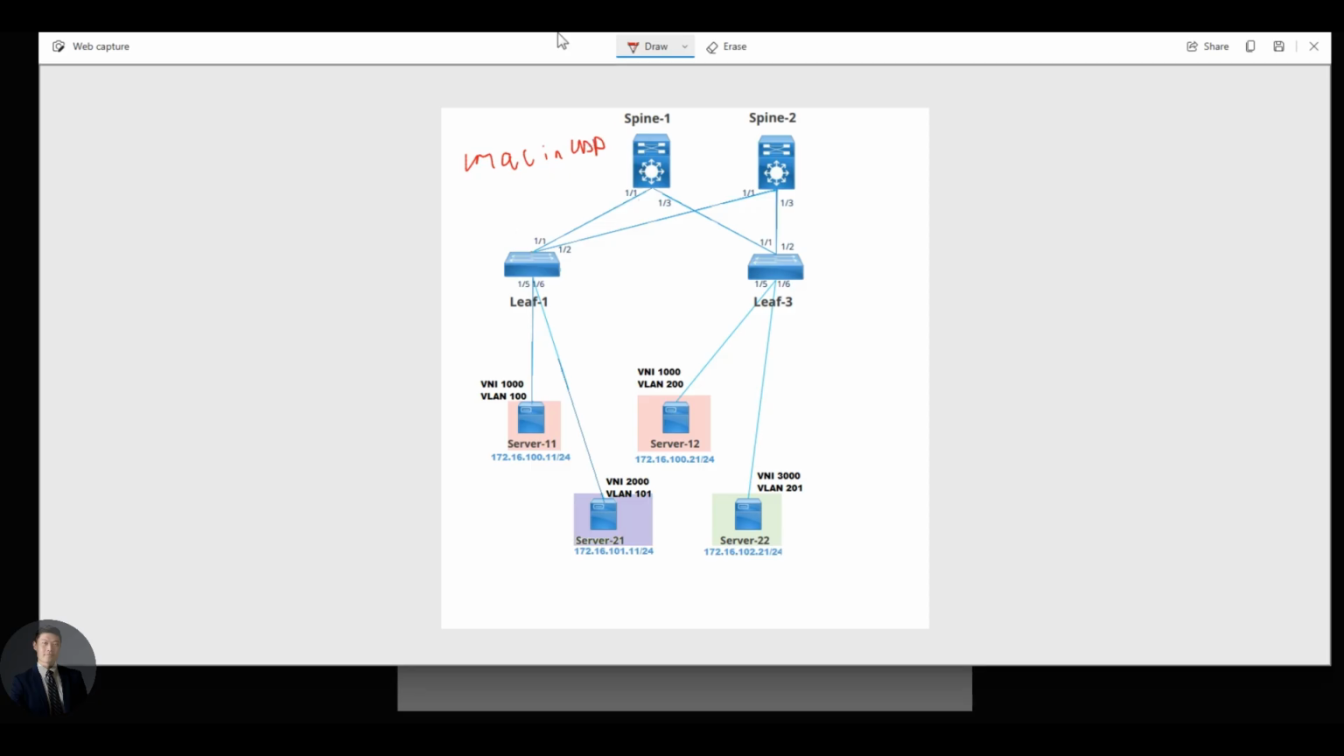What I have already configured is the underlay network in this range, and I have loopback 0, loopback 1, and loopback 254. And of course, the underlay runs OSPF, okay? And I run PIM between spine 1, spine 2, leaf 1, and leaf 3, okay?